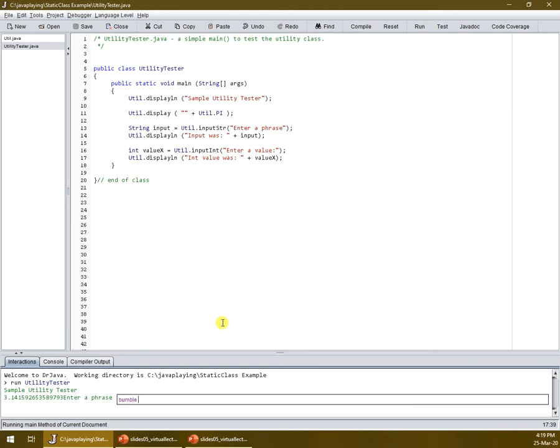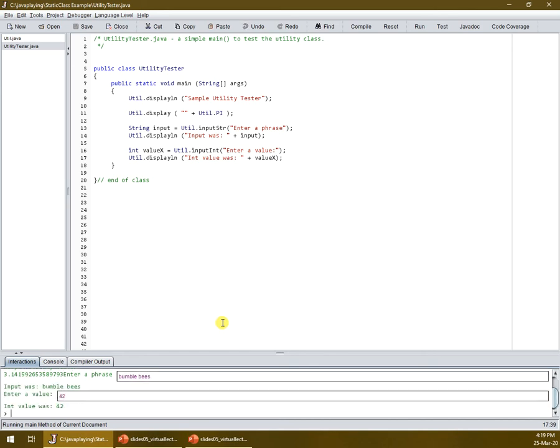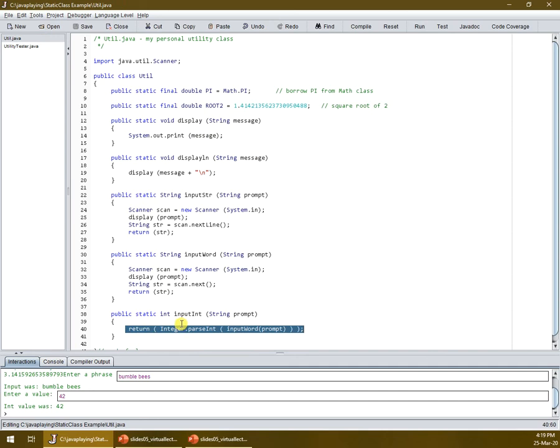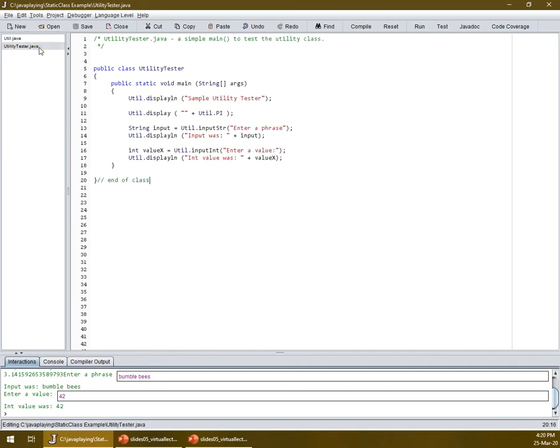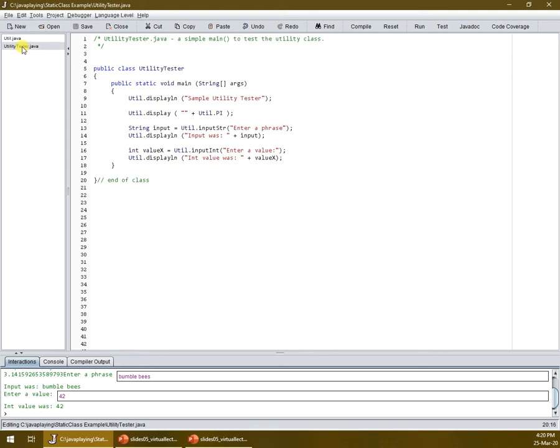I'm feeling a little French, bumblebees, and then enter a value 42, and the main method works perfectly fine. So one final observation, even though we changed the input int method down here, we didn't have to actually change any of the code in the utility tester, in this main method, because it was rather oblivious. All the work that's happening in the utility class is black boxed. It's encapsulated. Another programmer doesn't have to know how any of this code works. All they need to know is the API.